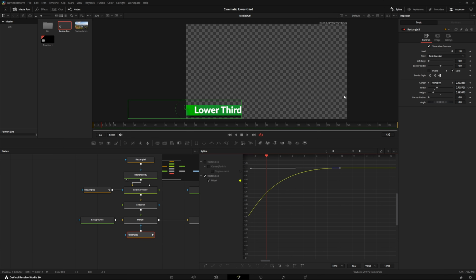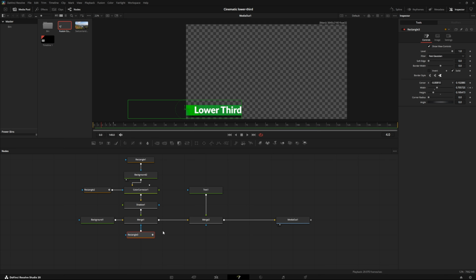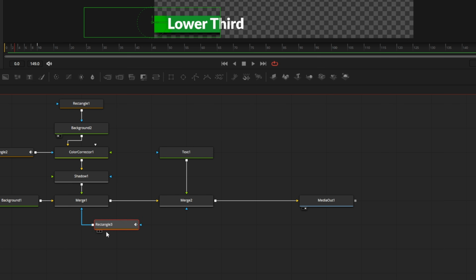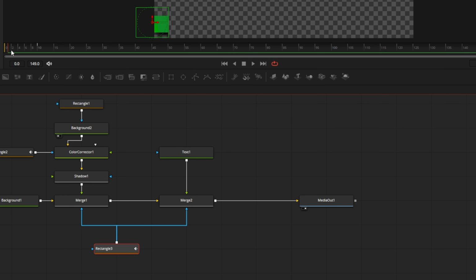We're going to close our spline now, and look at this, there is still something wrong: the words are still there. So we're going to take this mask and move it, take the output of that mask and put it to the mask input, which is the blue one of the merge 2. Now when we play this back, the text will come and go with the mask. That takes care of it, with one mask doing 2 nodes.